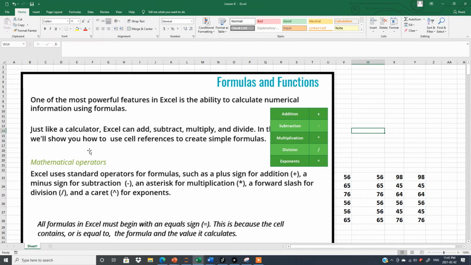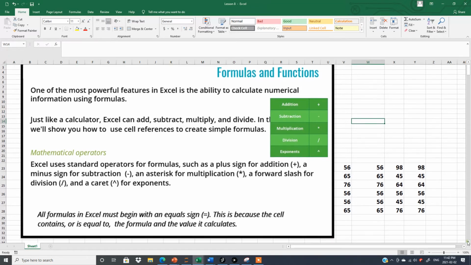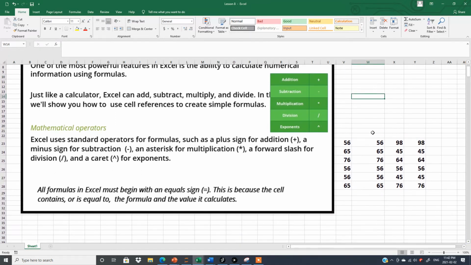One of the most powerful features in Excel is the ability to calculate numerical information using formulas. Just like a calculator, we can add, subtract, multiply, divide, or use exponents. For exponents, we use the caret symbol. All these functions we can perform in Microsoft Excel. But keep in mind that in Excel, the formula always begins with an equal sign.